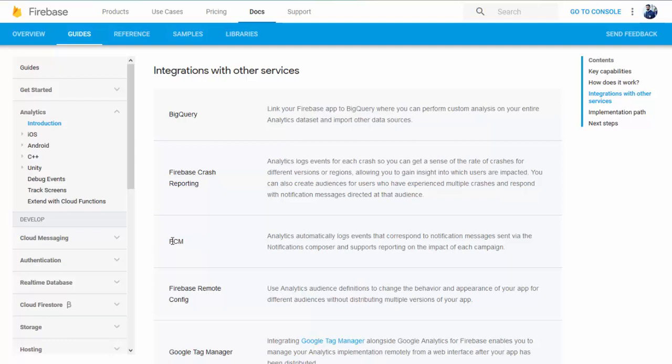So FCM, Firebase Cloud Messaging, how does FCM work? Analytics automatically logs events that correspond to the notification messages sent via the notification composer and supports reporting on the impact of each campaign. FCM is basically key generation, where you can create a key for every user, and then you send the notification. The notification is sent by this FCM ID, the FCM generation.